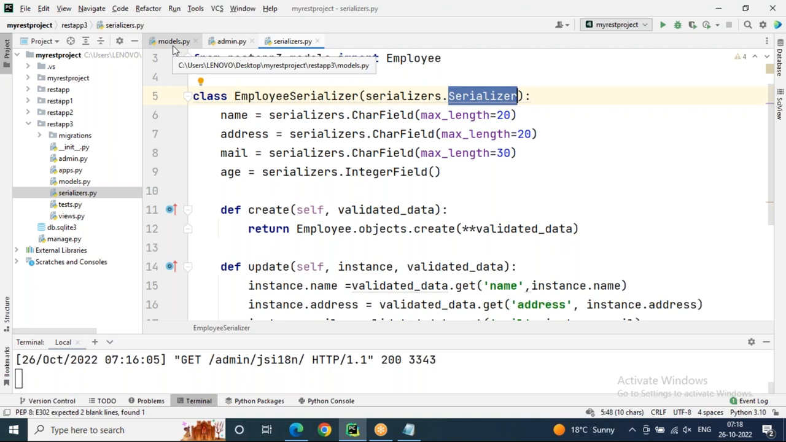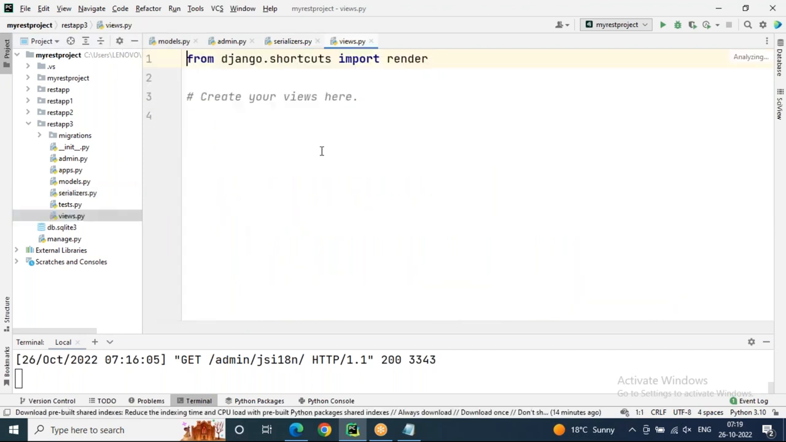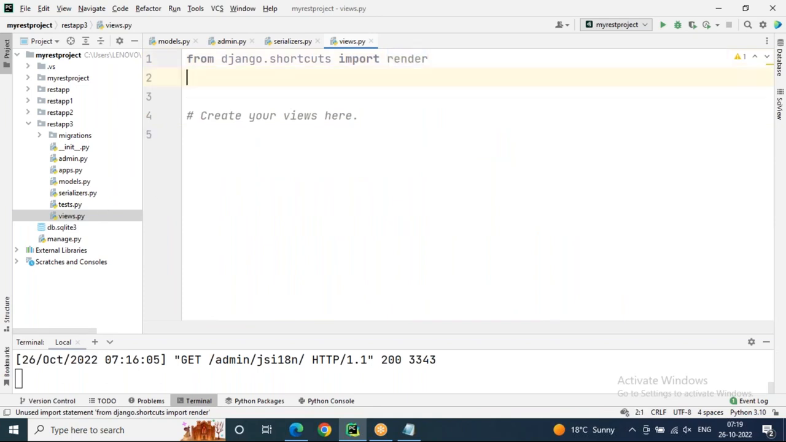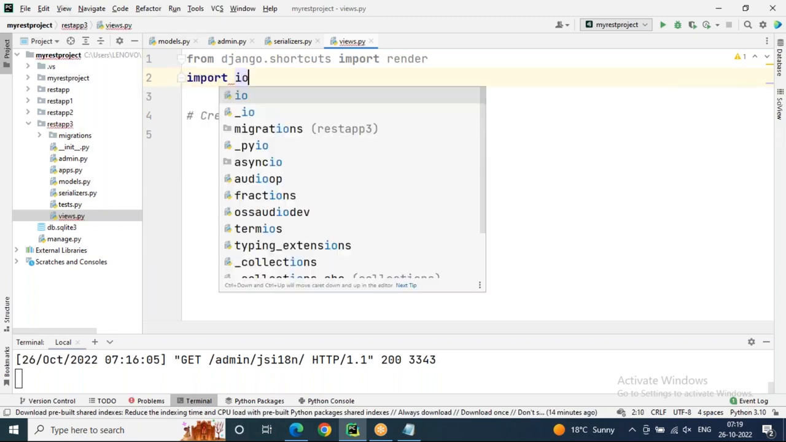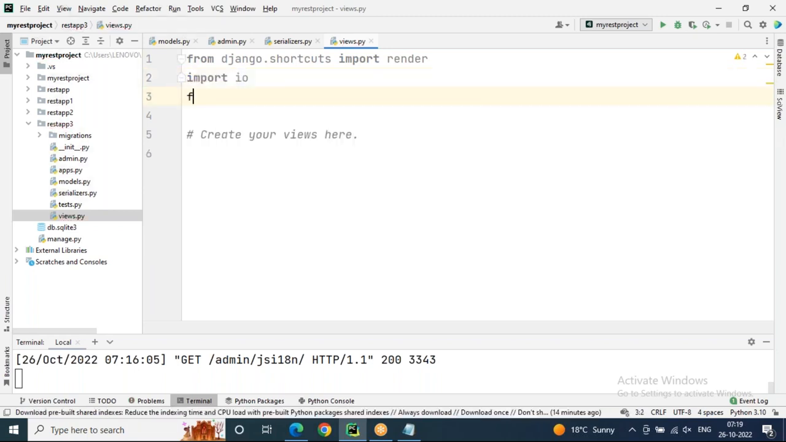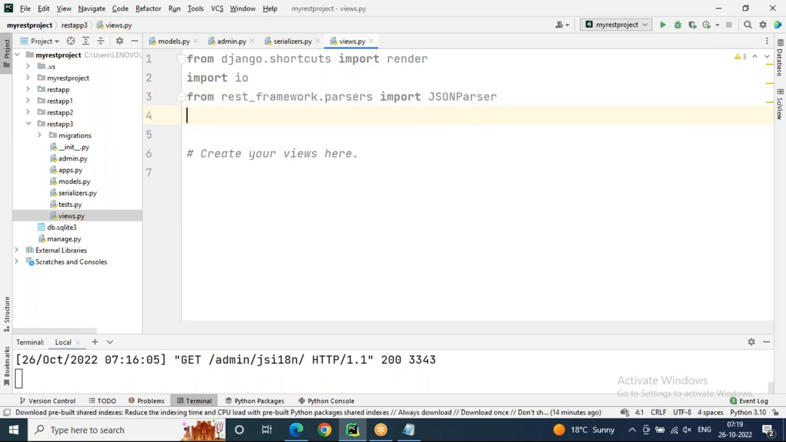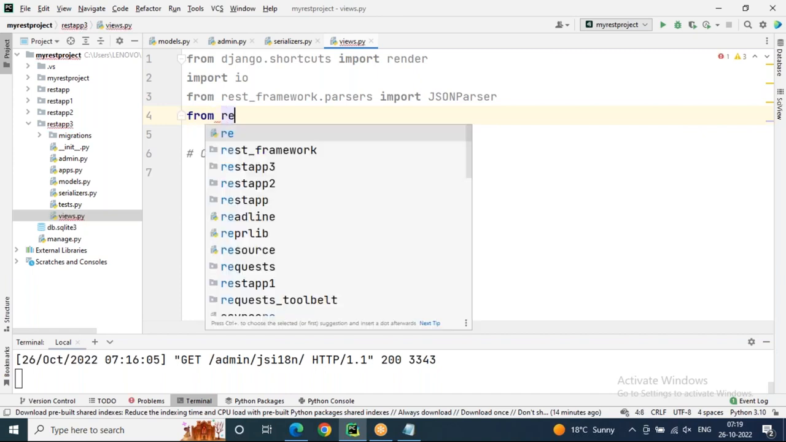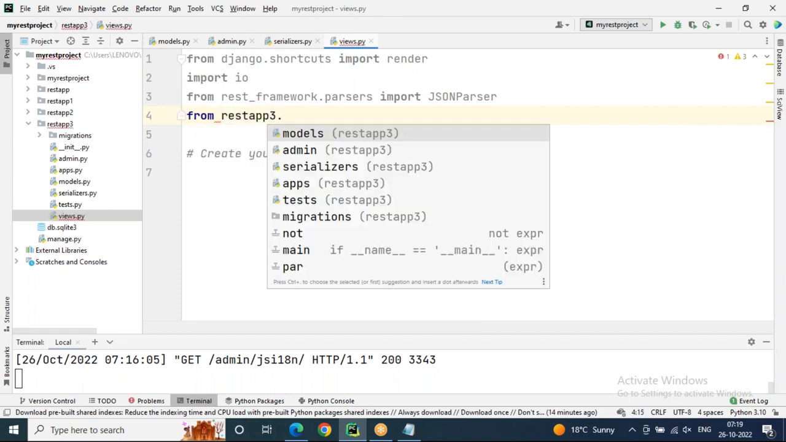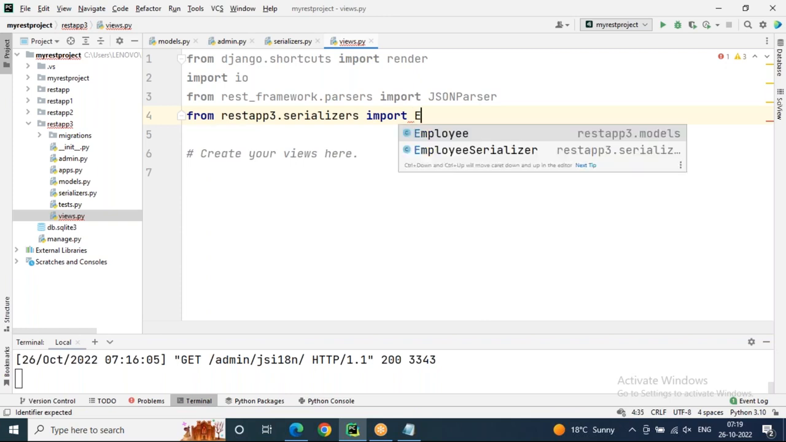You know how to write view logic. Okay, let's write view logic one by one. To write the view logic, we have to go to views.py in REST app 3. In this, import io is there, compulsory, because of input and output purposes, byte stream. From rest_framework.parsers, import JSONParser is required. Same as what we discussed previously. From your application rest_app3.serializers, what serializer is there? EmployeeSerializer class is there.